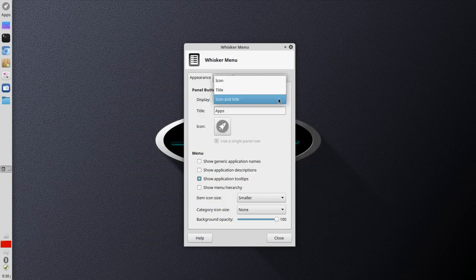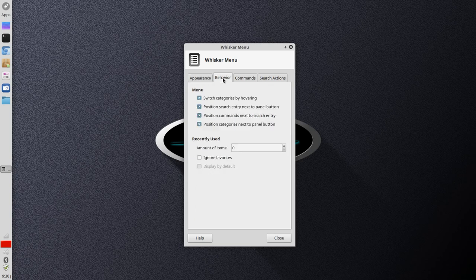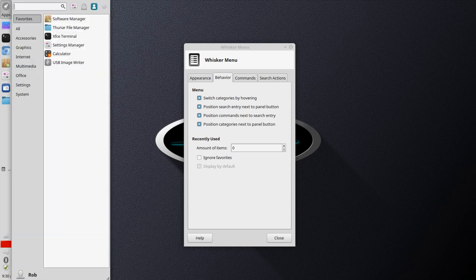Or you could change this to just the icon. So you see there I have it saying apps. You could change that to just icon, and then that'll go away. All right, so we'll go back. Then there are other options for configuring things like showing the application tooltips. You can change icon size, and so on and so forth. Then there are other things here where you can change the behavior. You can change the position of the search bar. You can move that from the top to the bottom.